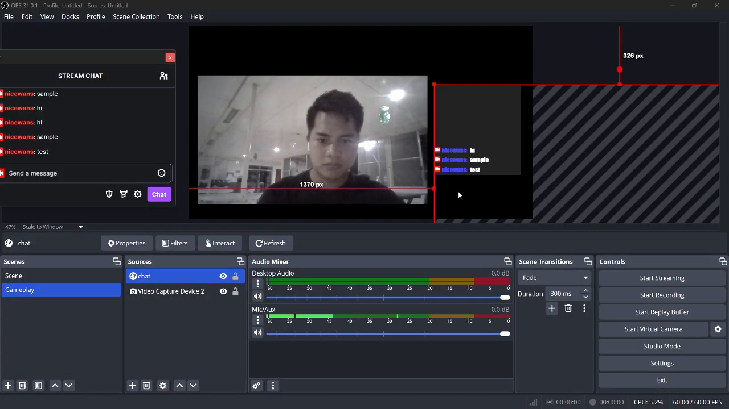Once the adjustments are made, do another test to check that everything is working as expected. Your chat should now be transparent and properly sized. And that's everything you need to know about how to add Twitch chat to OBS Studio.